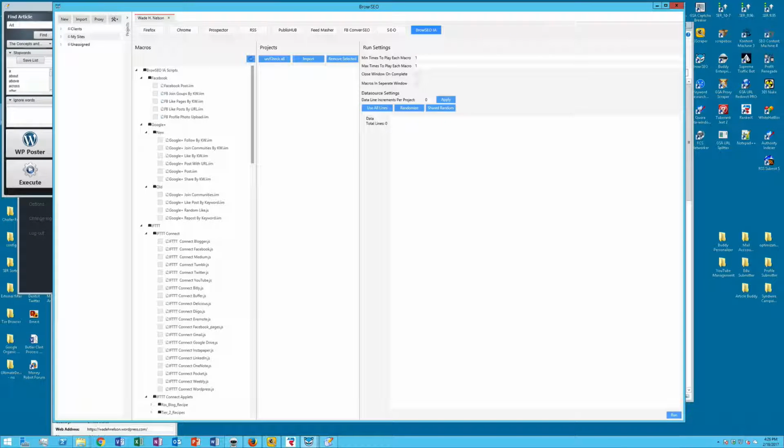Okay, this is the last tab, and it is the BrowSEO automation tab. Basically, if you used iMacros in your browsers before, you'll relate to what all this stuff does, and if you haven't, well, it's got a little bit of a learning curve to go on.